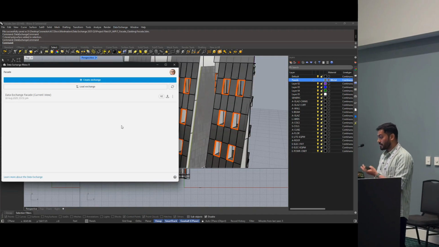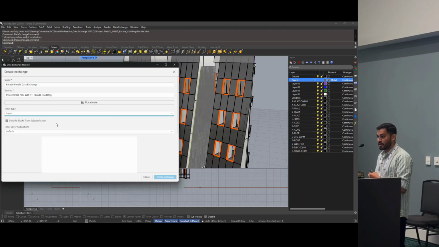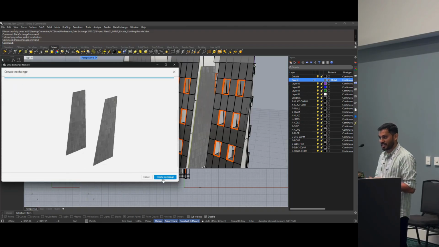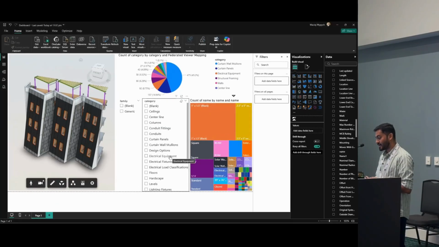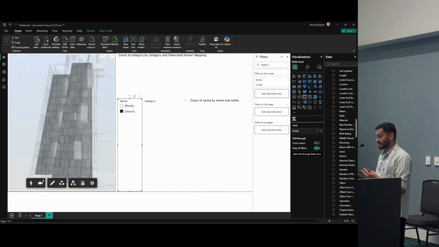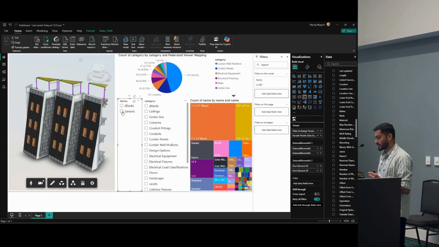Last but not the least, we have the Rhino connector, where you have more expressive designs and you want to share it with your architects. It can be easily done using the Rhino connector in conjunction with your Grasshopper models as well.